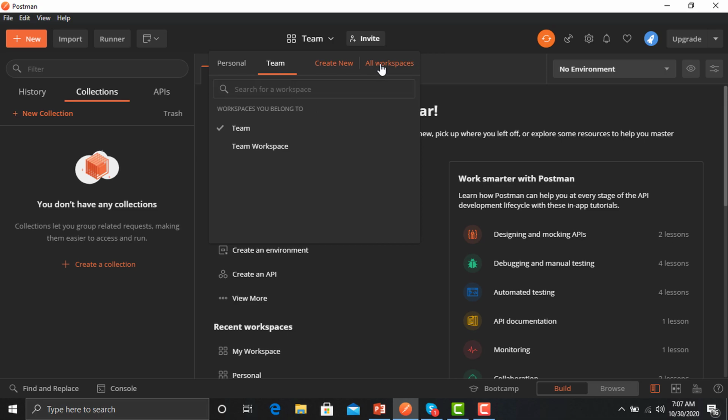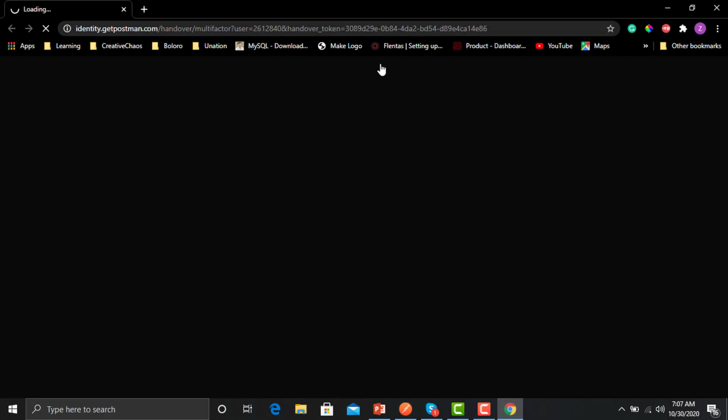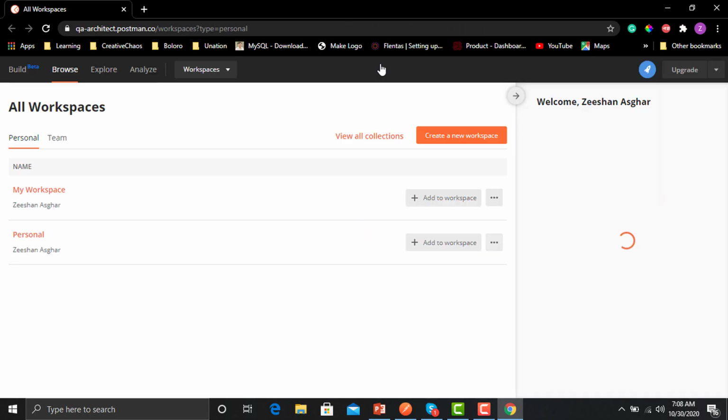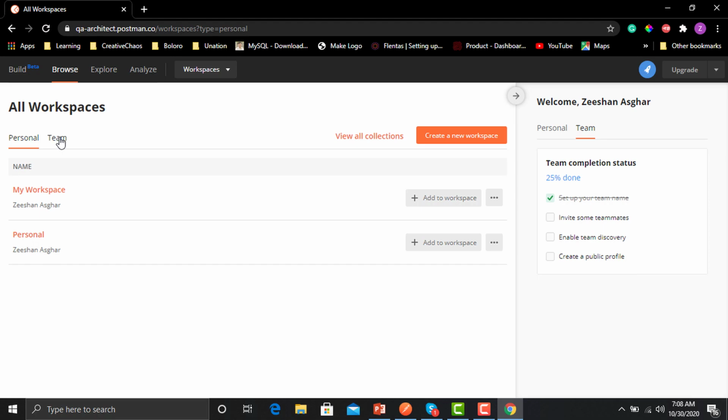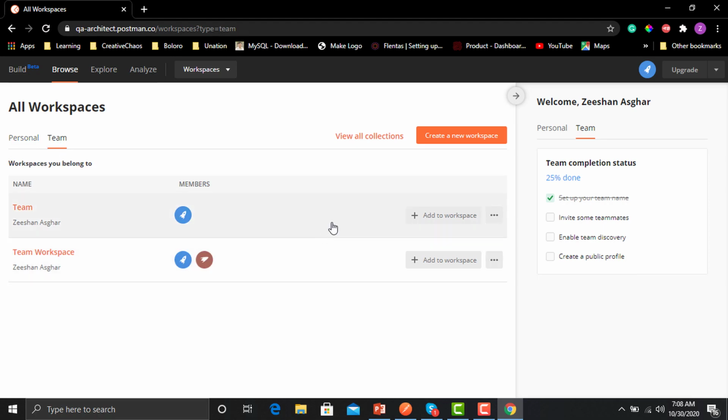Now just click on all workspaces from here. It will open your cloud account now, and it will show you all your workspaces there, and we'll see how our workspaces look here. So this is my account here. Again, you can see the team and the personal workspaces which we created from there. You can also create a workspace from here. You can add a workspace from here. So there are multiple options. You can invite the members, right?